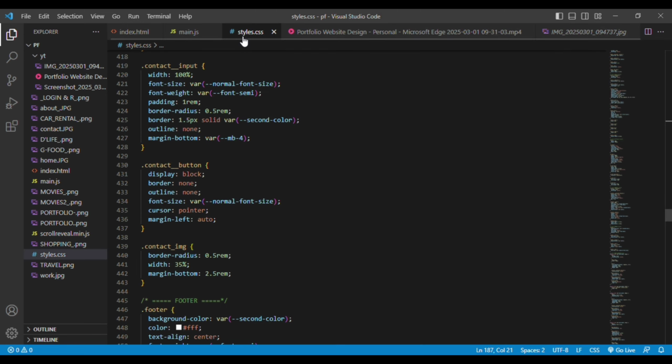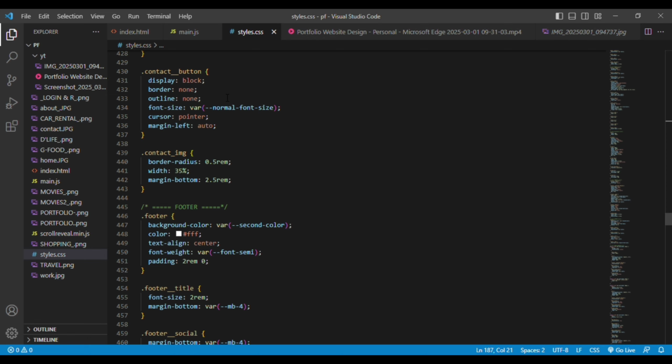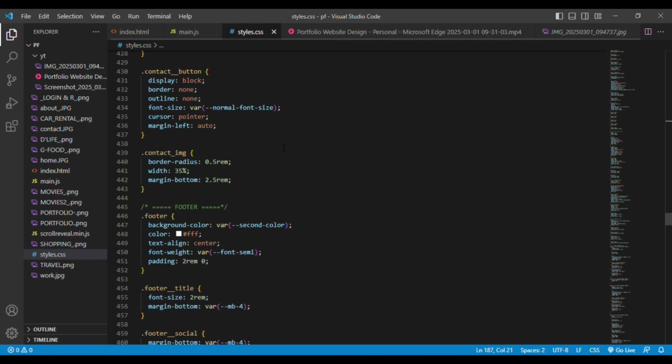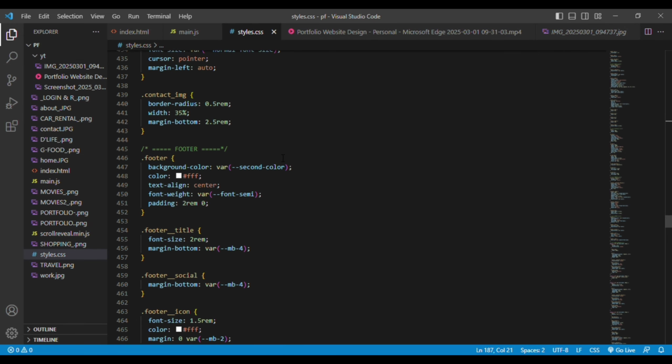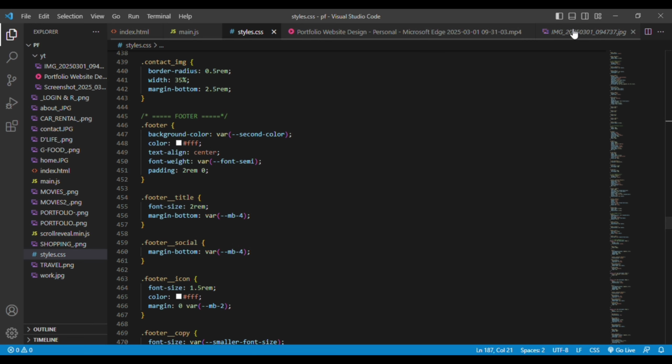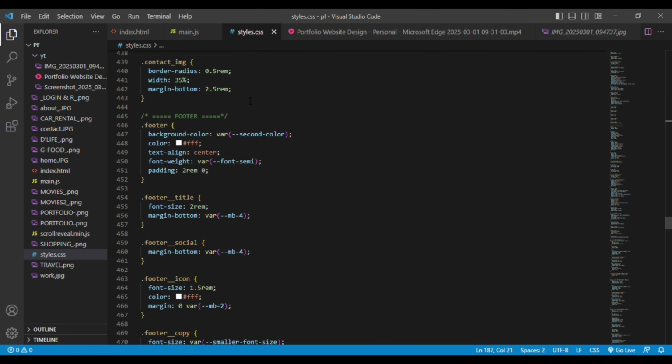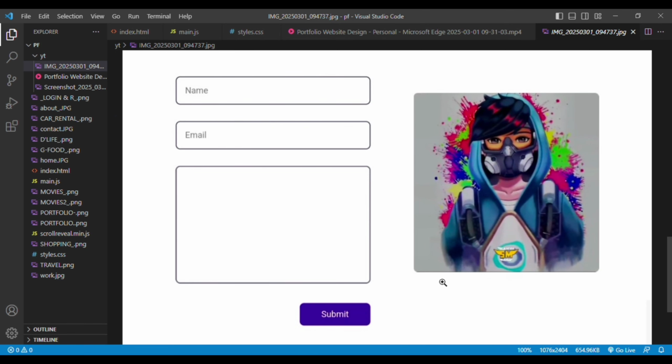Next we have contact button. For the contact button we have given display block, border is none and outline is none. Then we have cursor pointer, margin left is auto. For the contact button, you can see the button we have already used the default values. Then we have given effect so that it will be moved to one edge of the form. Next we have contact image. For the image, border radius is 0.5, the width is 35%. You can see edges are curved by using border radius value. Then margin bottom is 2.5rem.